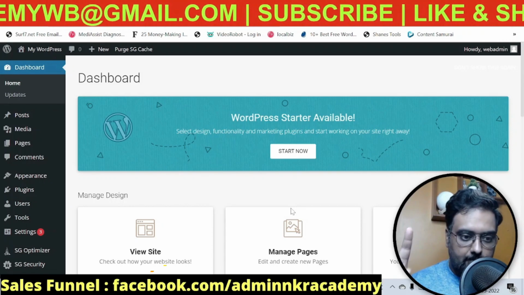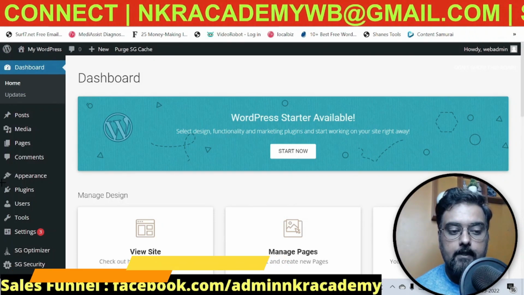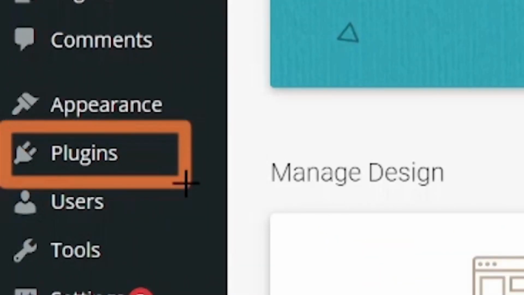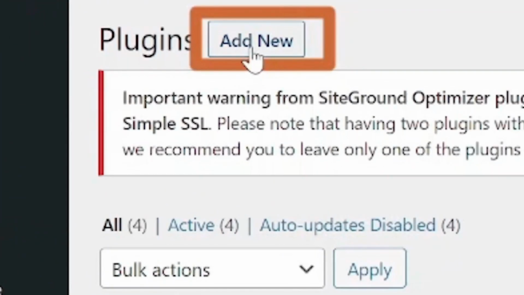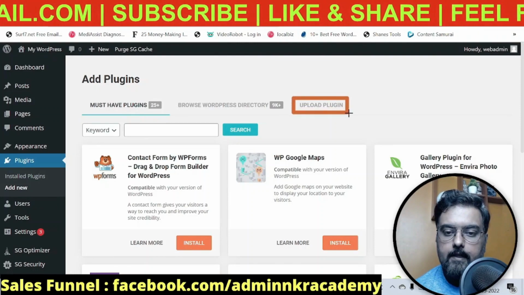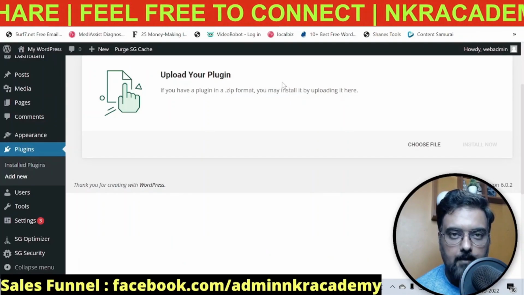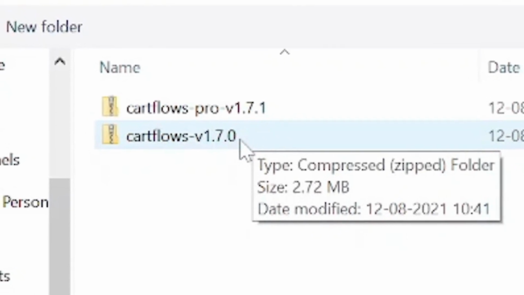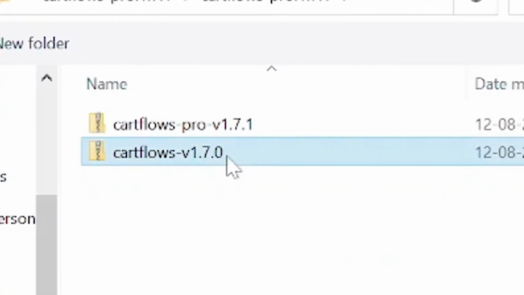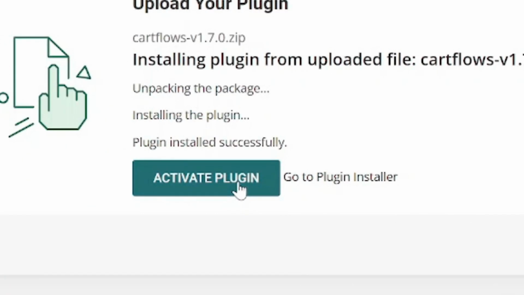So the first step that we are going to apply is installing the plugins. For that, we will come over to plugins over here. Just click on that, and in here we will come over to add new and click on that. Then we will click on upload plugin. As you can see, it's asking for the plugin, so we'll click on choose file. As you can see, I have both versions in here, CartFlows and CartFlows Pro. Remember, you need both of them. First of all, we'll install CartFlows. Click on install now, and then click on activate plugin.